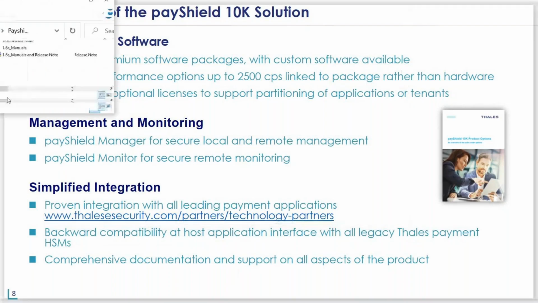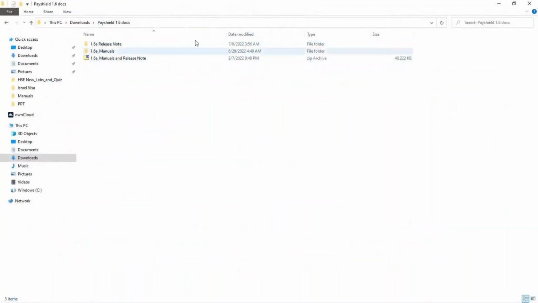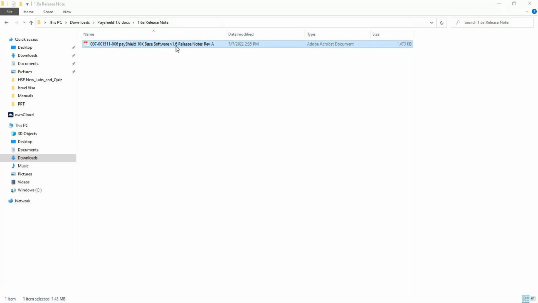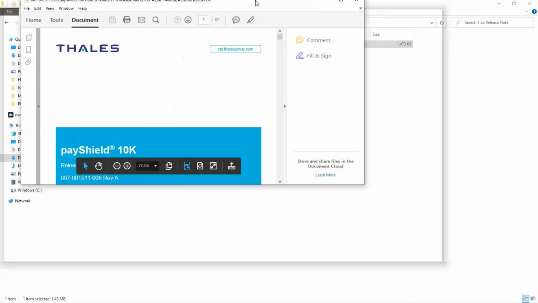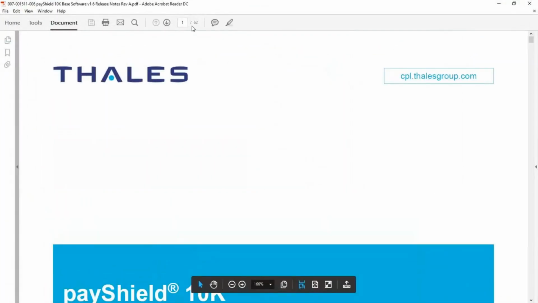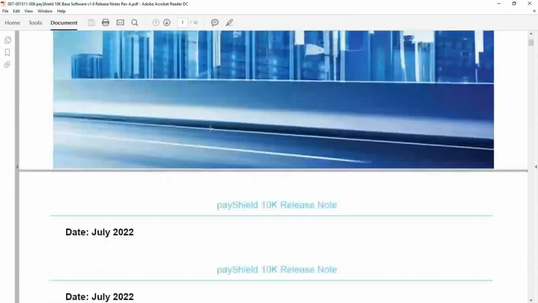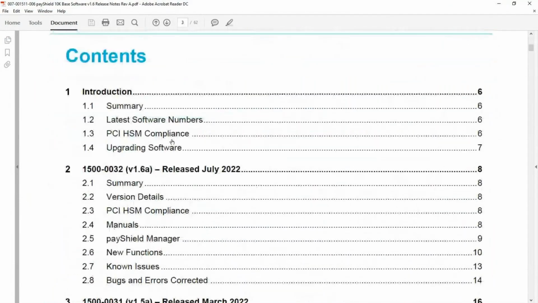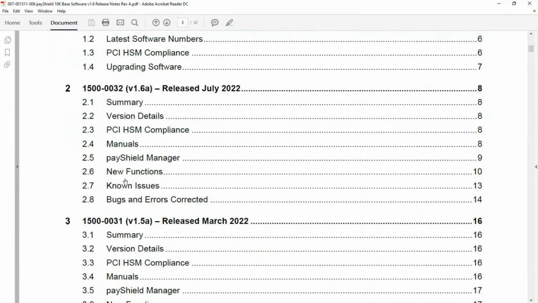This is the documentation for 1.6. You have a separate document for the customer release note. Quickly open it. You see there are 62 pages of customer release note documentation about the compliances, known issues, what the new functions are, and bugs and errors which are corrected in this 1.6 release. Okay, so you can see that.